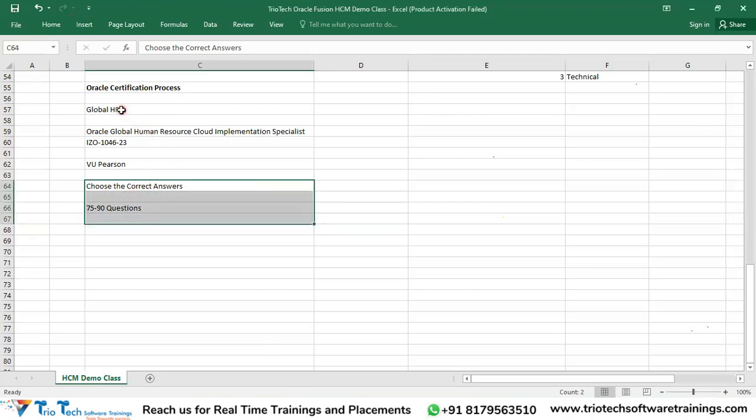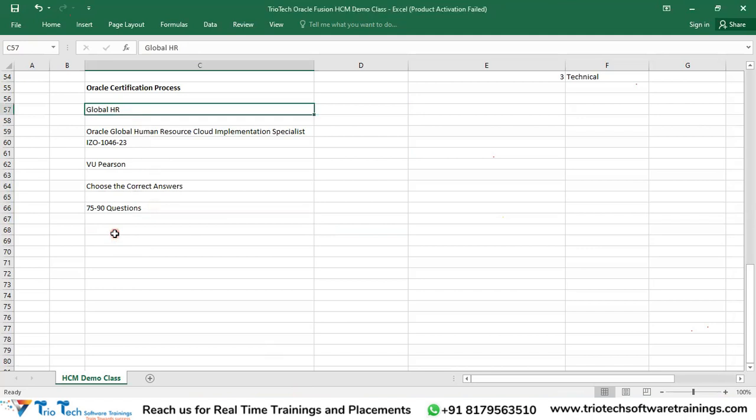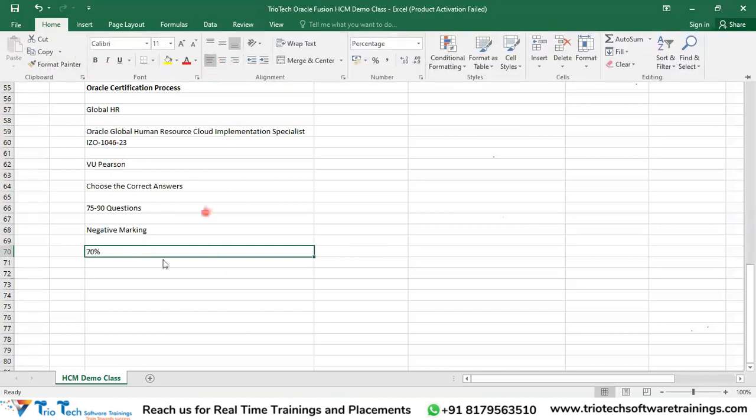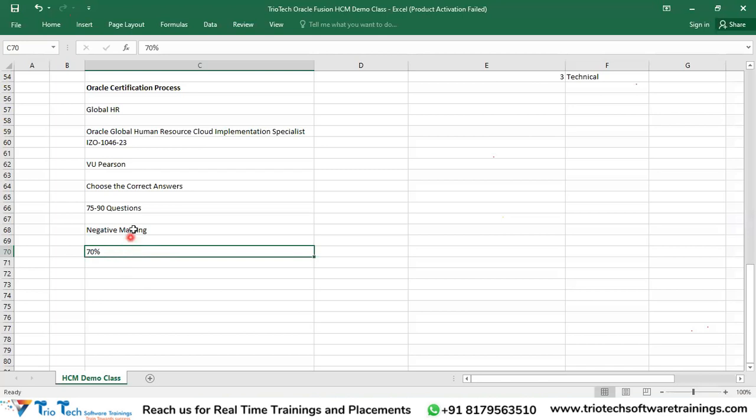And the time will be approximately 2 hours of duration, 1.5 to 2 hours of duration it will be. And there will be negative marking also there. And pass percentage will be 70%. Okay, it will be also dynamic, team. Sometimes it will give us 70, sometimes it will give us 75. When you book the exam, module to module, it will vary, team. You can check over there. So pass percentage will be 70%.